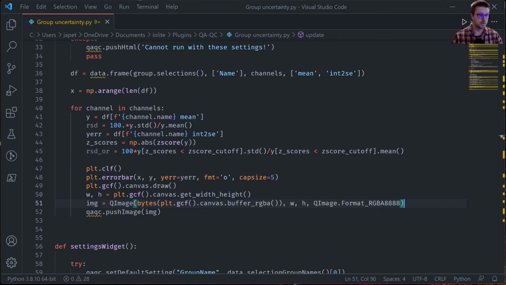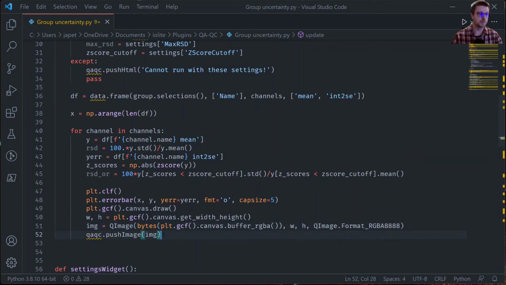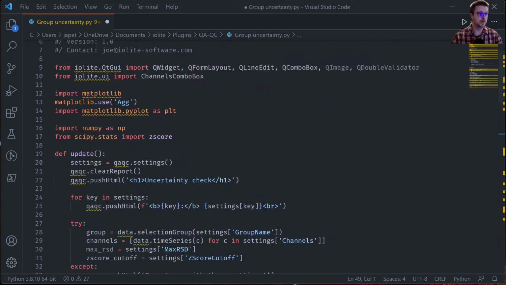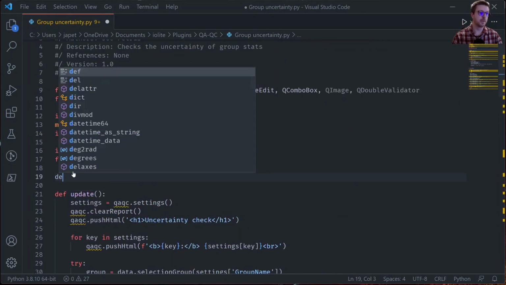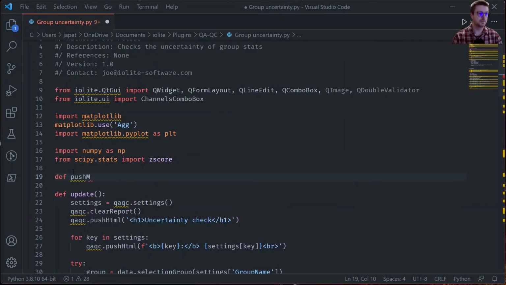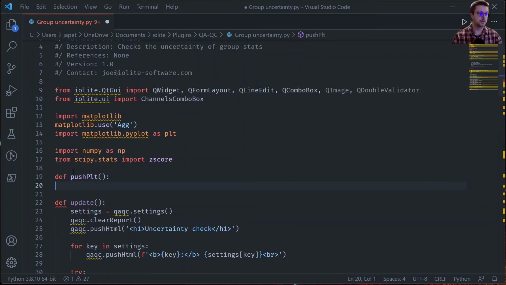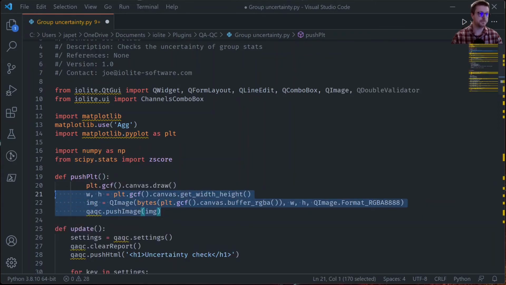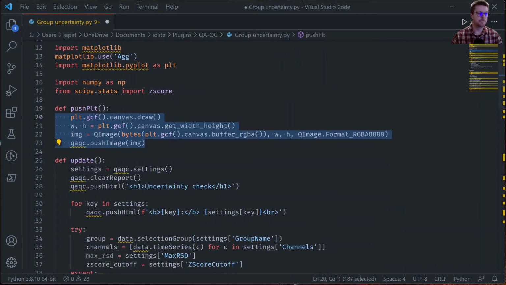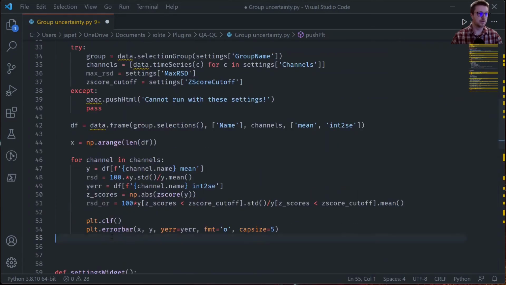Let's go back to our code and try to refactor this a bit. One thing I like to do is actually copy out some of this stuff and put it in a separate function, so that'll tidy it up a bit. So we could say push plot, and we'll just dump all of that in here. Now here we could say push plot.